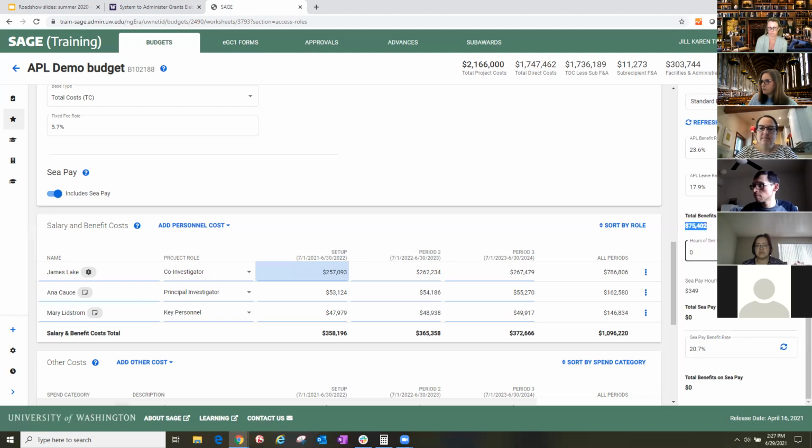If I want CPay for this person, I can add however many hours of CPay I want for them for this period, and then it calculates. This CPay hourly rate is a calculation that's already in there based on their monthly salary. And then it automatically will default the CPay benefit rate, but again, that's customizable if I want to do that.